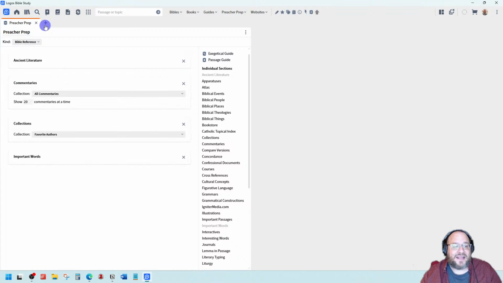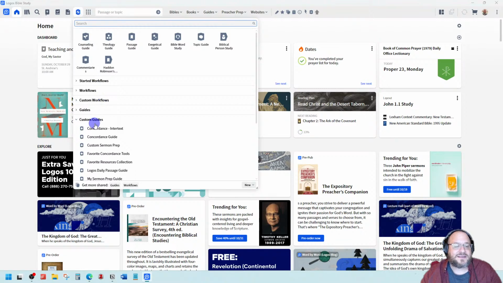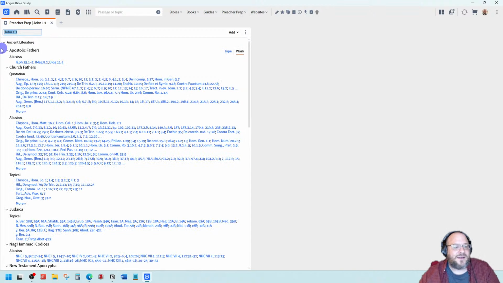So once we've made this Preacher Prep, I'm going to get rid of it, and then I'm going to go back to my guides, and I'm going to open up the Preacher Prep guide, and it looks like all the other guides, doesn't it? So it says Preacher Prep. I'm going to type in John 1:1, and notice I've got all the sections we just made, ancient literature.